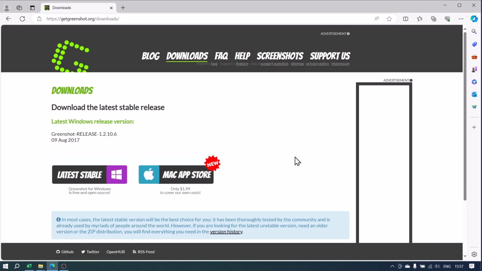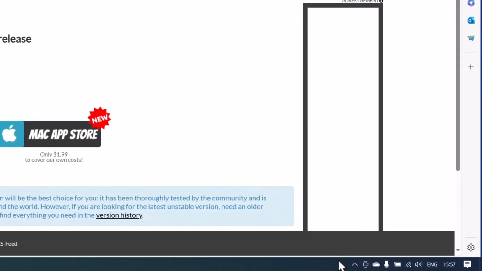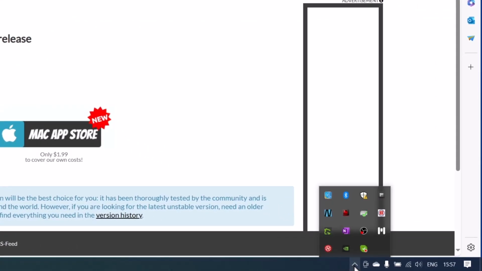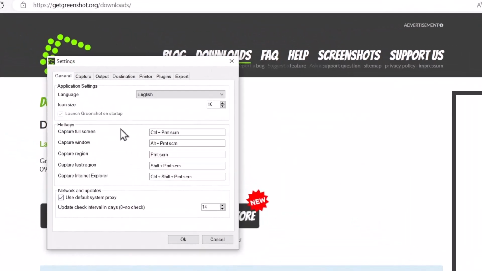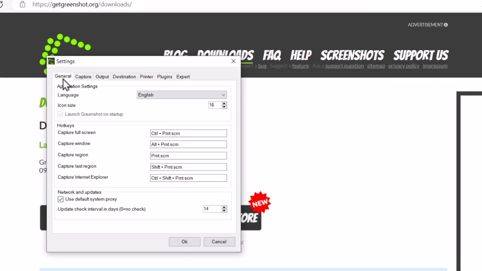Before we go into the details of what the program can do and how to use it, I would like to first show you some of the preferences and how they relate to the functions that you will see later. To do that, let's go back to the system tray and right-click on the GREENSHOT icon, then click on Preferences. The settings window will open. Here the General tab is where you can set your preferred language, and you can also set your default keyboard keys for taking screenshots.